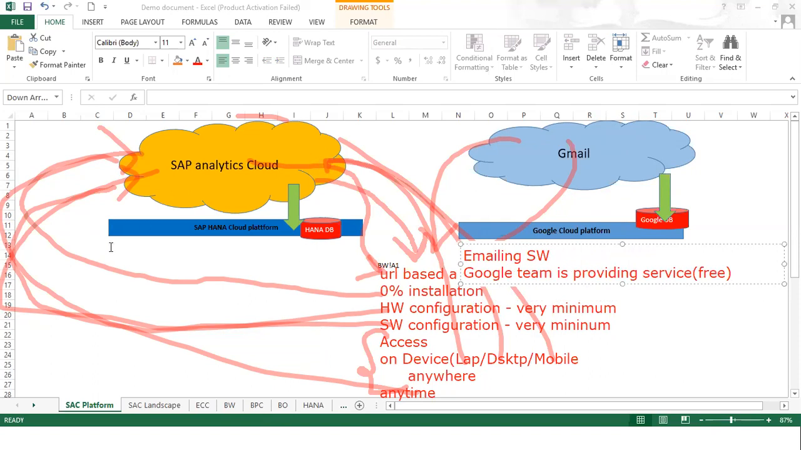Similarly, what is SAP Analytics Cloud? SAP Analytics Cloud is also software as a service. So what type of software? This is BI software, or I can say BI, planning, and predictive software.